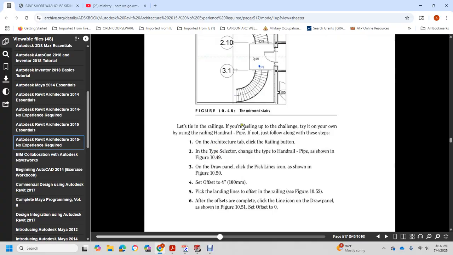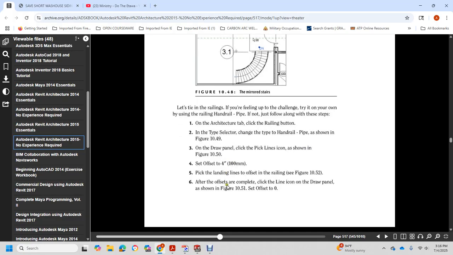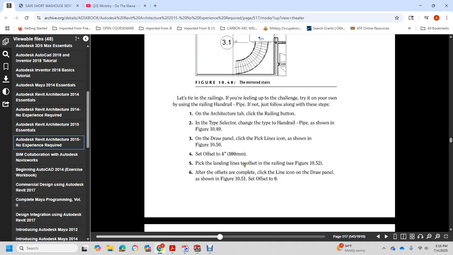Let's tie the railing in with the landing. With the railing selected, open the architecture railing type and select Change Handrail Type, as shown in figure 1049. On the Draw panel, pick Line, shown in figure 1050. Offset to 4 inches. Pick the landing lines and offset with the railing.